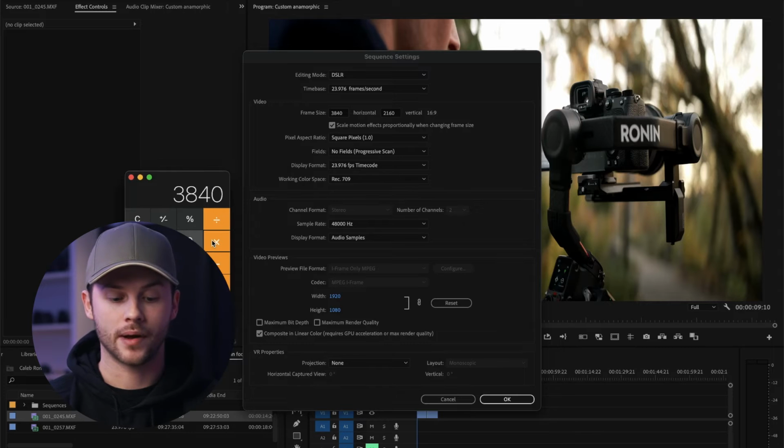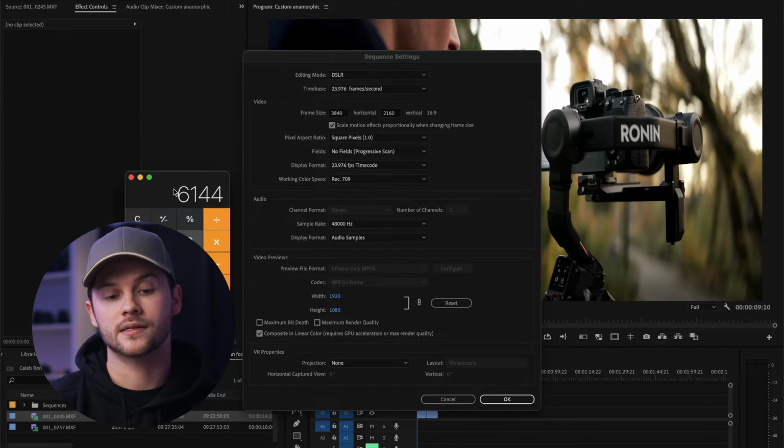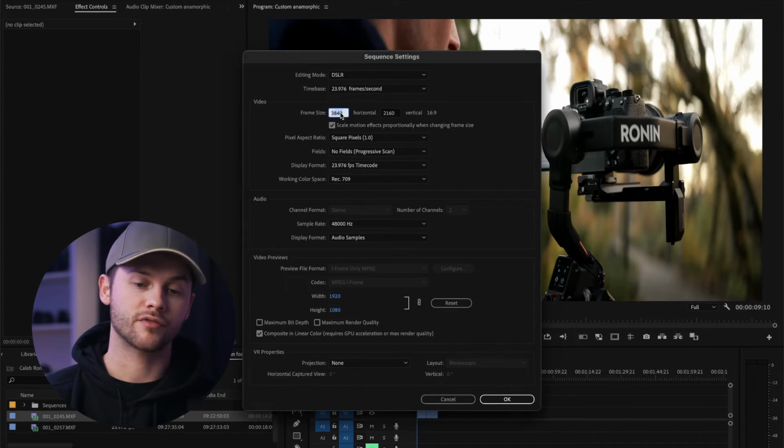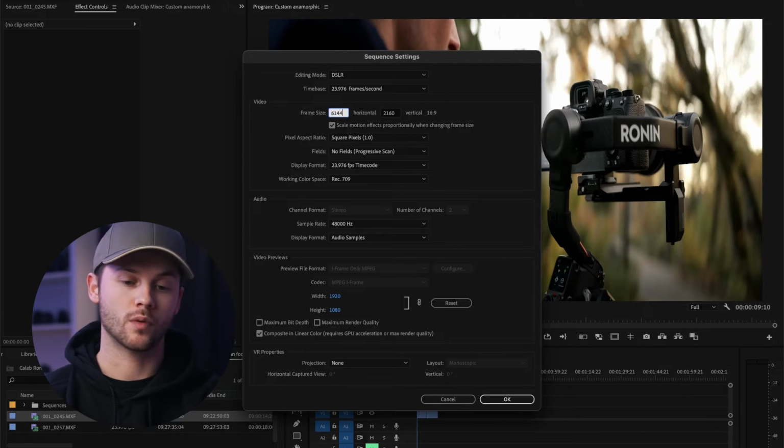3840, and we're going to times that by 1.6. And that's going to get us 6144. So we're going to change our frame size to 6144, hit okay.